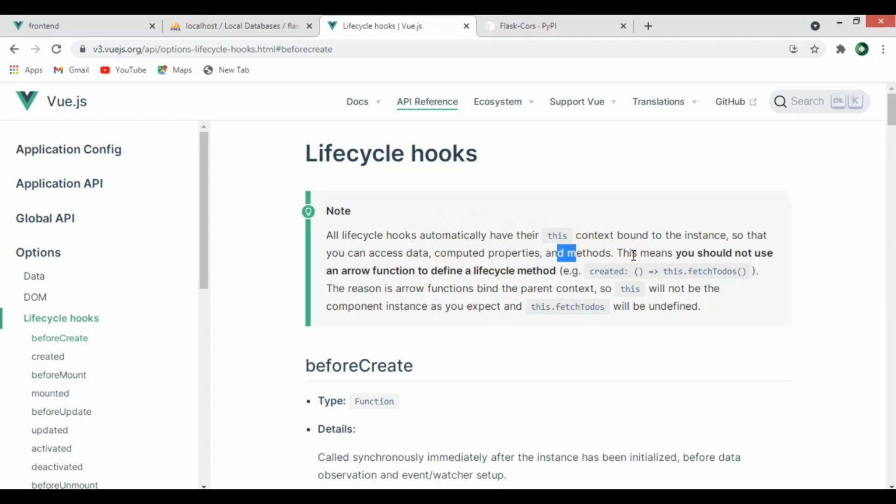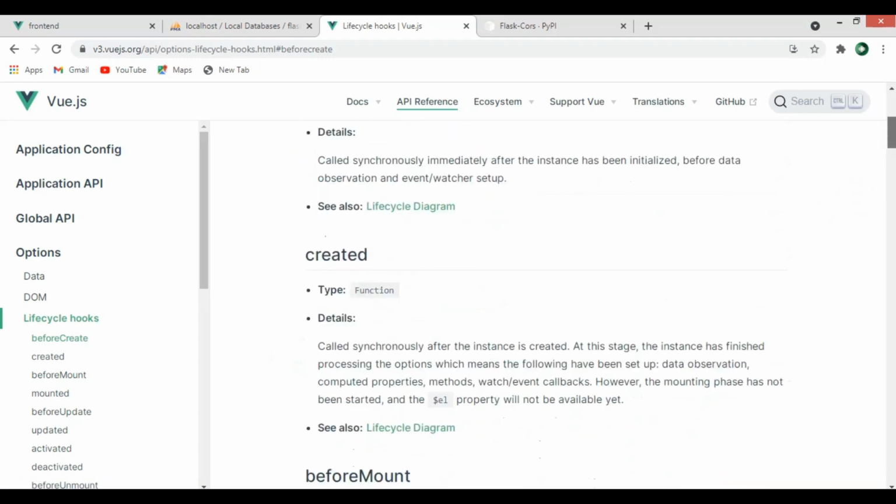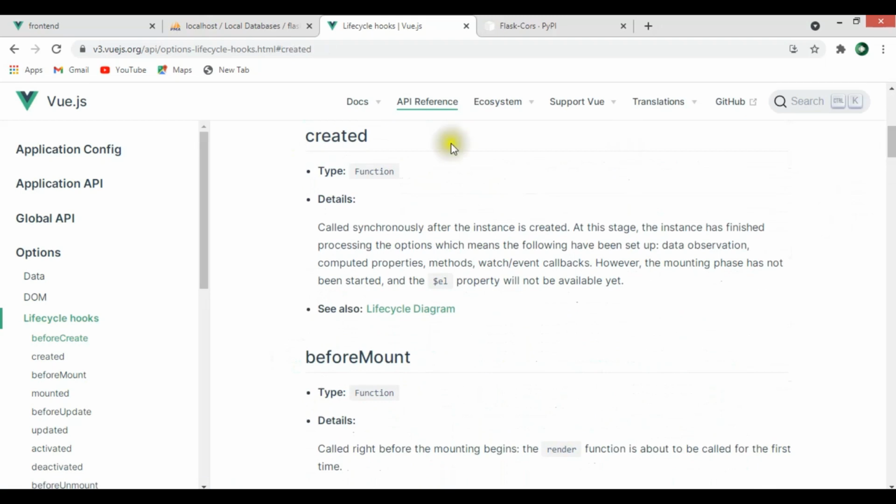This means that you should not use an arrow function to define a lifecycle method. For example, if you're using a created lifecycle method, you cannot use an arrow function with that, and it's not allowed. You can see that we have the beforeCreate lifecycle hook, and we have created. We are using the created lifecycle hook, and you can see it's called synchronously after the instance is created, and at this stage the instance has finished processing the options, which means the following have been set up.